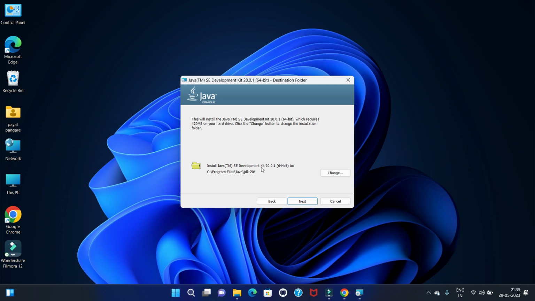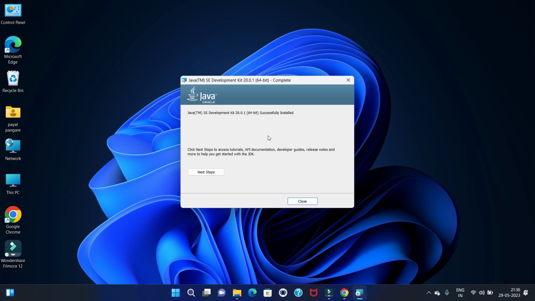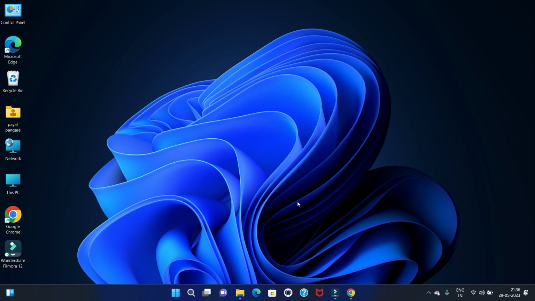You can select your Java JDK path where you have to store your file. So I'm selecting the by default path, then click on next. So you can see installation is started. It will take small amount of time to install the software. After installation complete, just click on close.